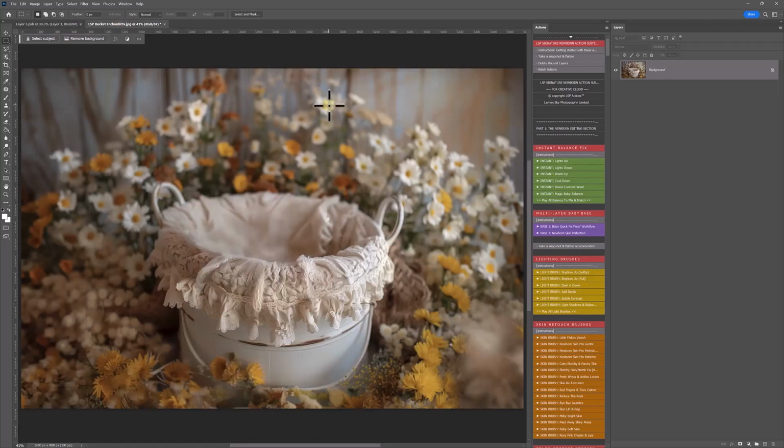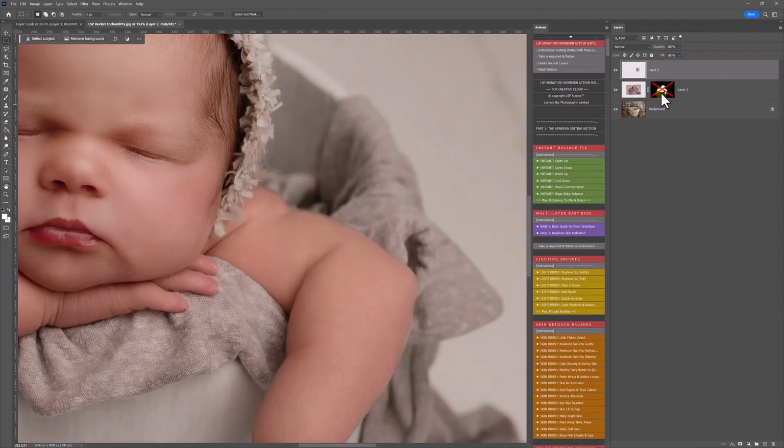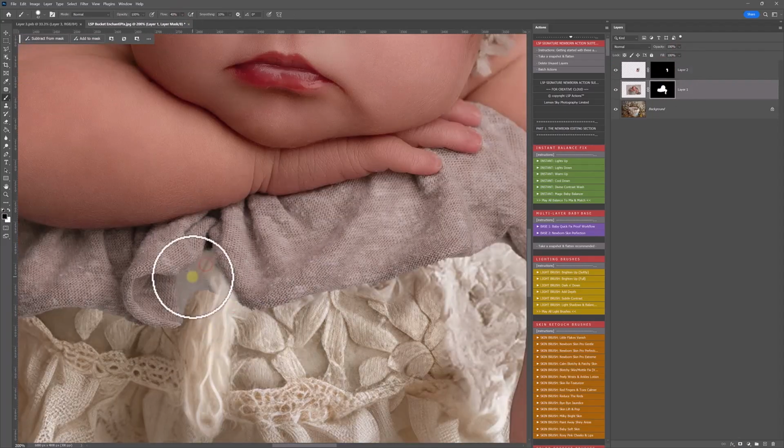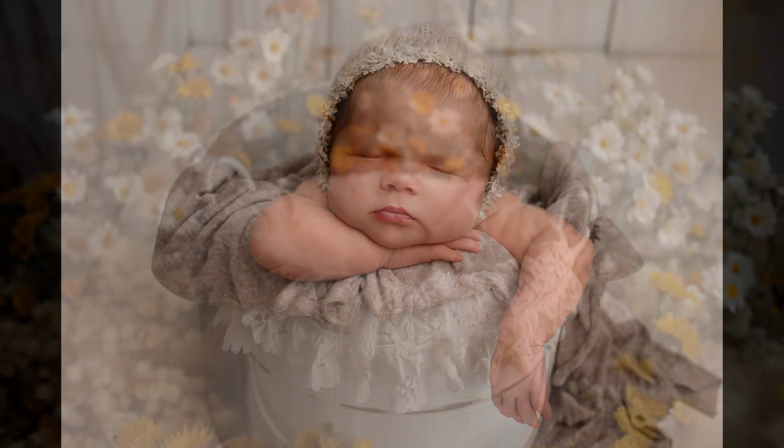In this tutorial, I'm going to walk you through how to composite a newborn baby and a flat JPEG digital background in Photoshop and combine them together. I'm going to be using this newborn image and this digital background here.